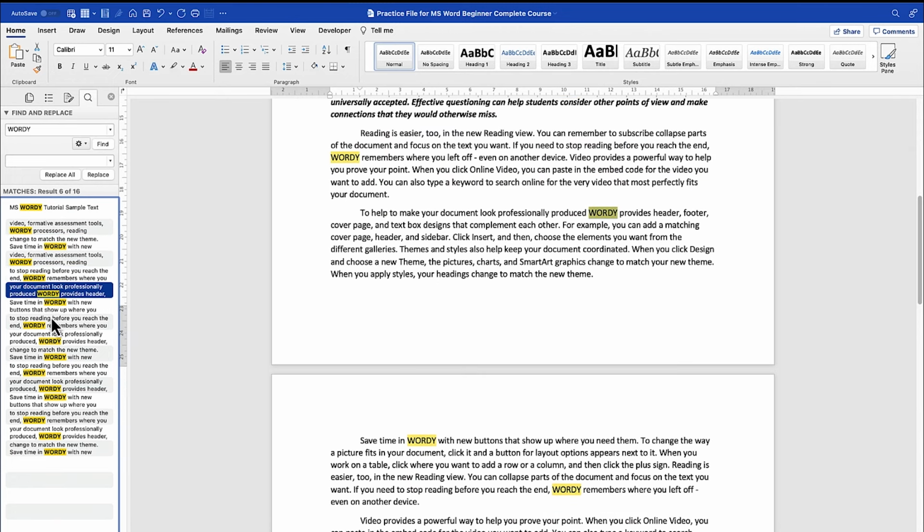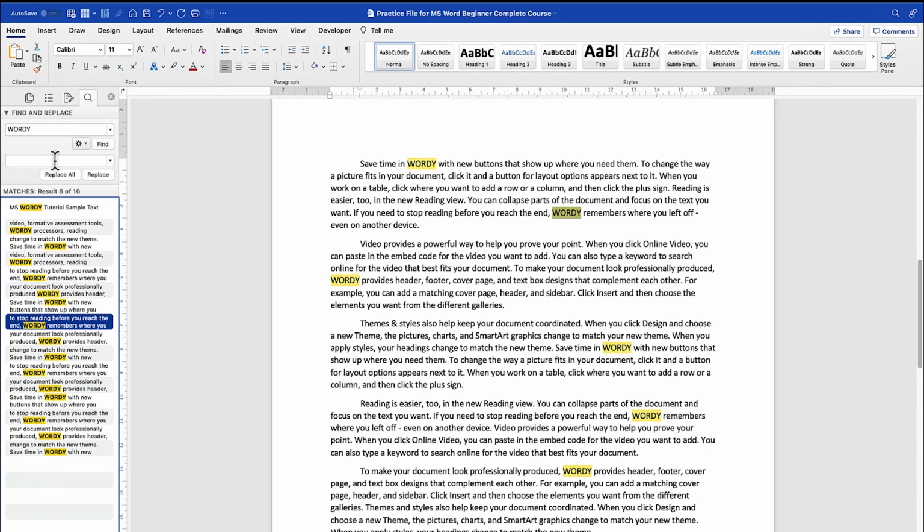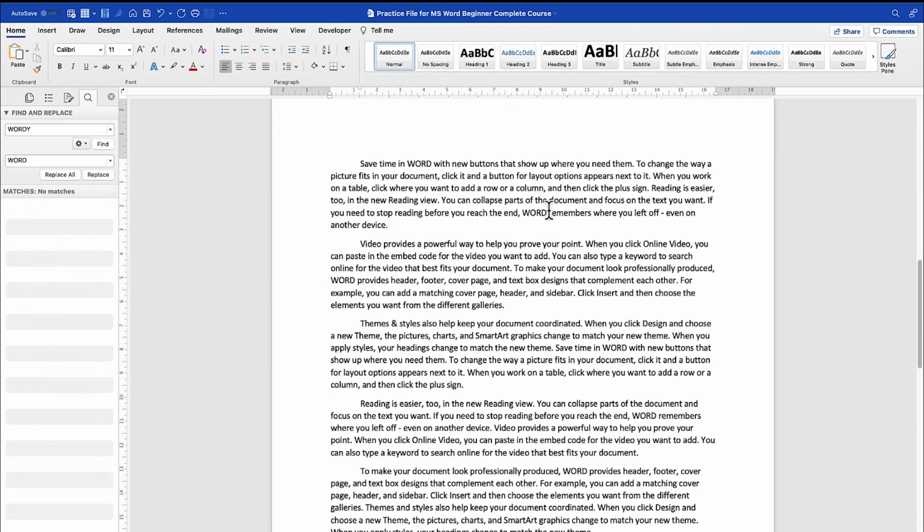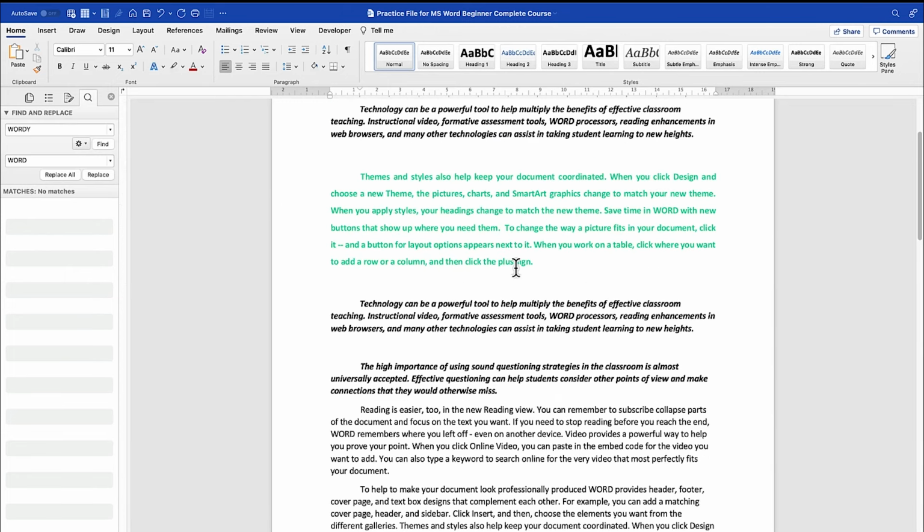You can click to see any of them if you want, and you can replace them now with word, but capital letter. So replace all, and you can see it has made 16 replacements as well. So we have replaced wordy with word. You can play around with the features. Once you master find and replace, it becomes very easy for you to edit your documents, to find whatever feature, whatever symbol you are targeting and replace.